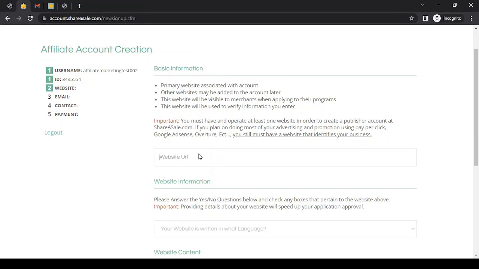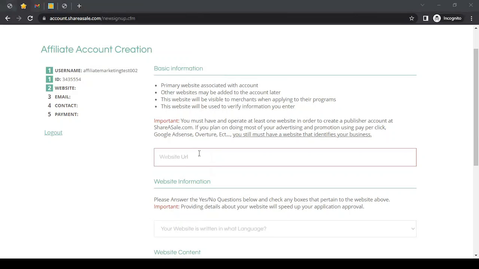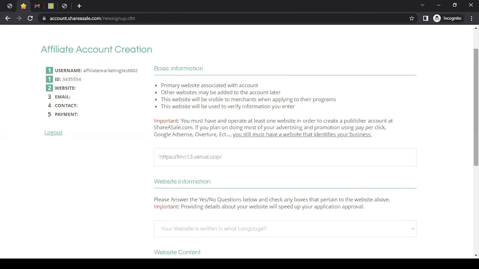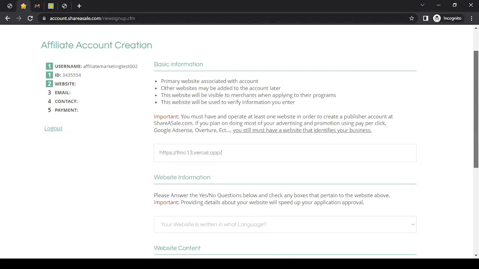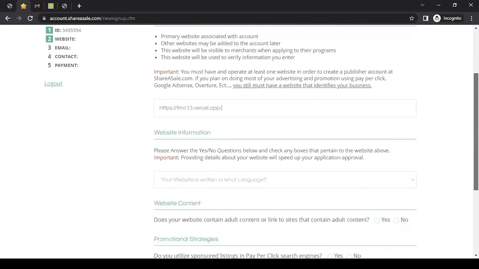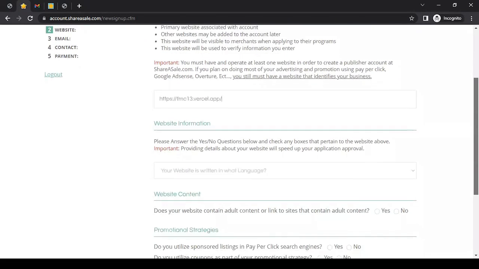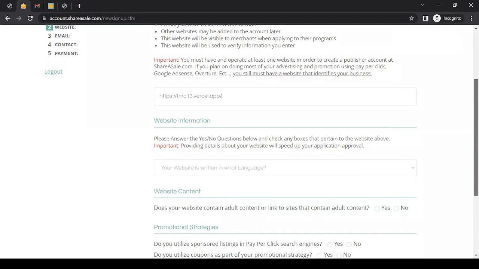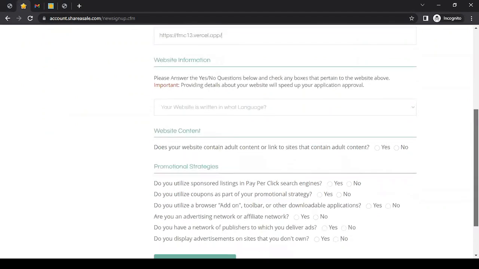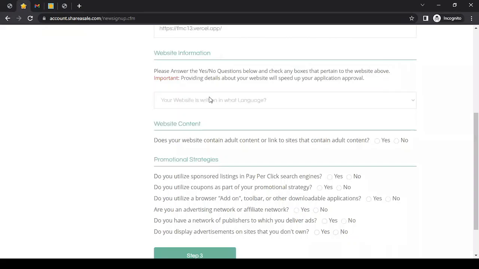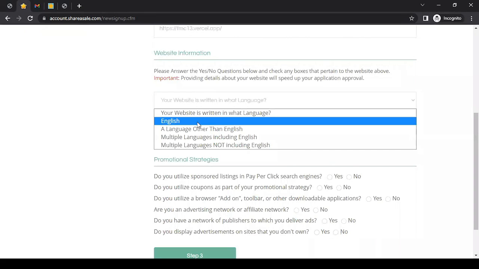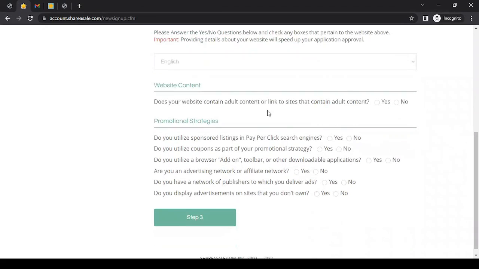So for now, I have a dummy website that I'm just gonna use. But for you, I do not recommend you to use a dummy website. Please use the website that you have, otherwise it would be hard to get approval from them. After filling the website detail, you can select the website language and website content, so content information. So does your website contain adult content, links, so whatever suits, you can just select yes or no.